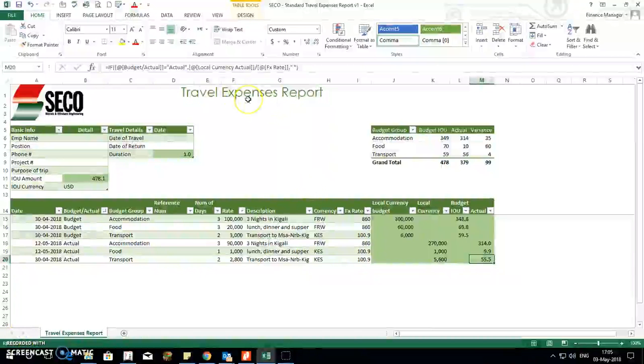This is a travel expense report that will help you calculate the budget, that will help you fill in the budget when you're requesting for an IOU for the trip that you're going to be going on. That is a trip in terms of a job that you have been sent to do by the company, for example the Rwanda boat or the Tanzania budgets that we're doing right now.